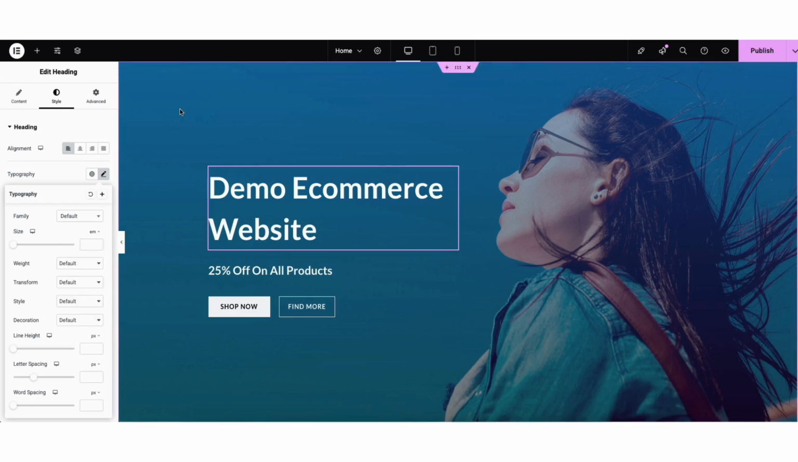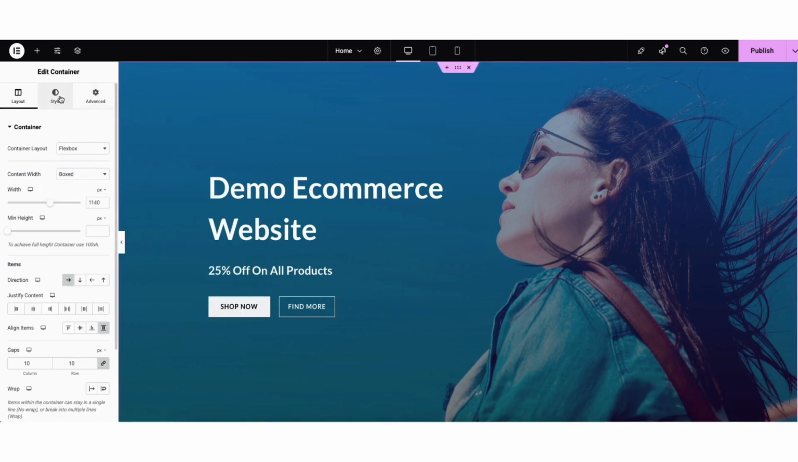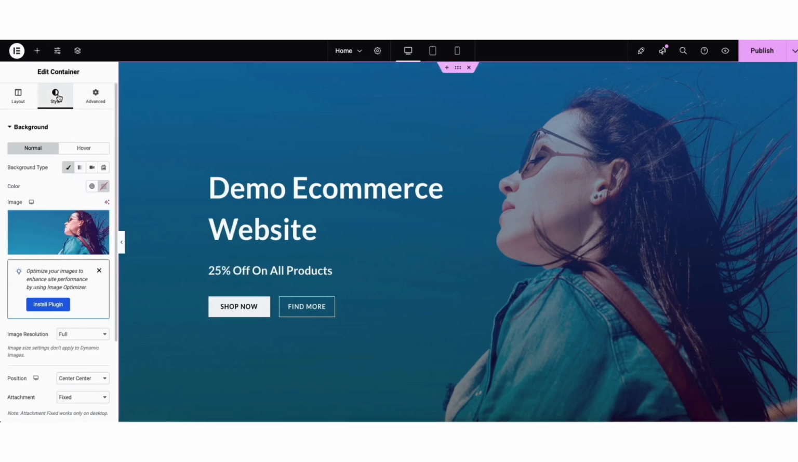Next, let's cover how to change the background image and colors for this top section. If you right-click into this top section here, click Edit Container. Next, click Style. Where you see background type, you can choose for the background to be classic, gradient, a video, or a slideshow. We can begin adding in images to show for the slideshow. I'm going to keep it on classic.